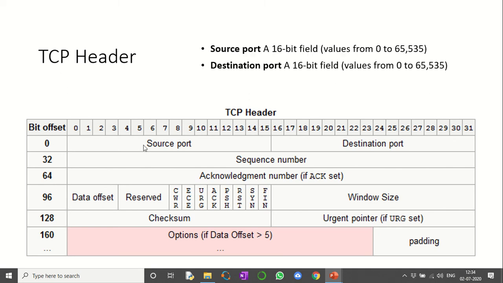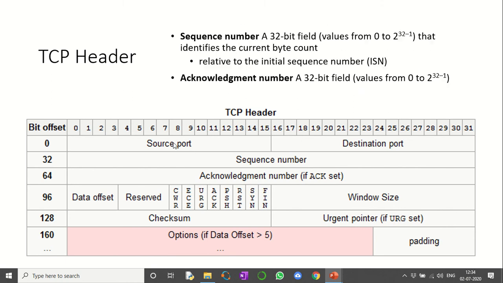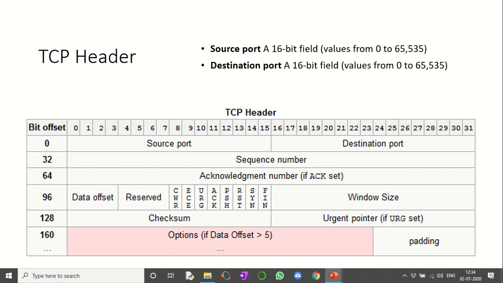So the first component is the source port. Source port means it is the port number from where the data is going, the packet is coming out, and another is the destination port, that is the port on the destination machine through which the data packet is received. Then the sequence number of the packet, then the acknowledgement number if it is received, then positive acknowledgement, and the acknowledgement number is related to the sequence number.